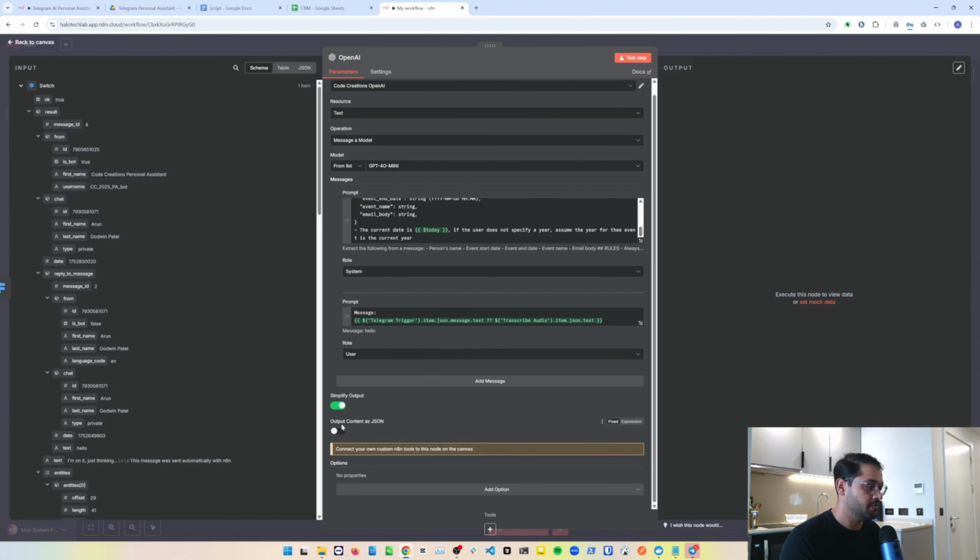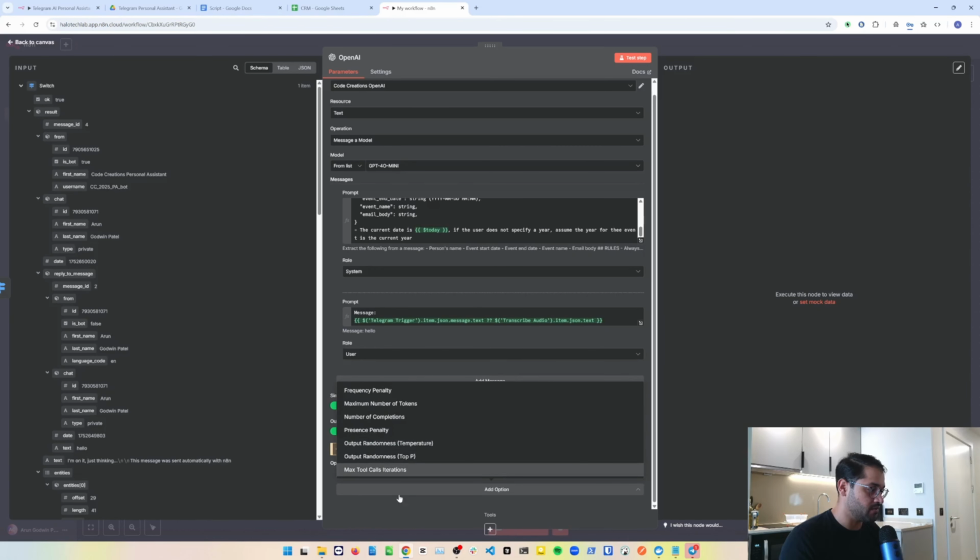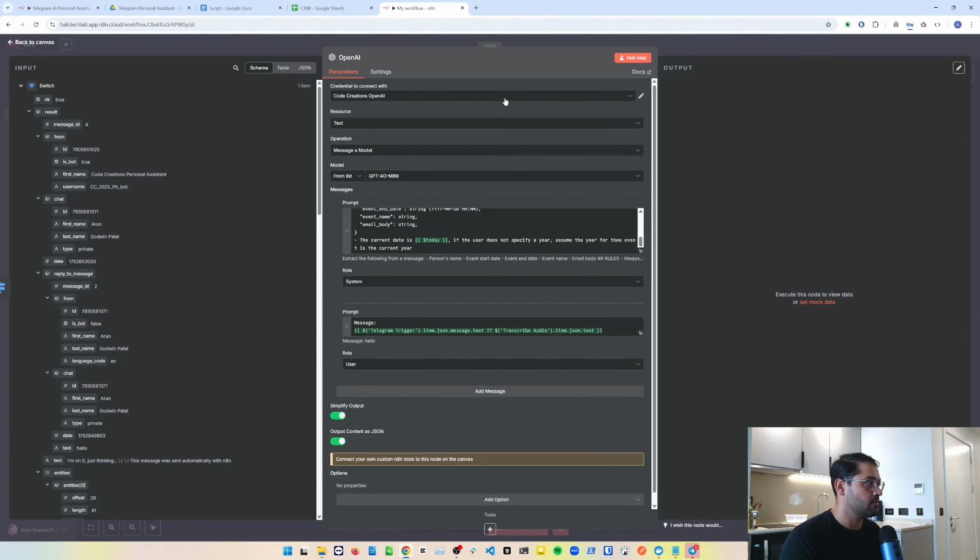So that's absolutely fine. We want to output the content as JSON. I don't think there are any other options that we need to add here. So no, that looks all good. Let's rename this, and this is going to be parse message.